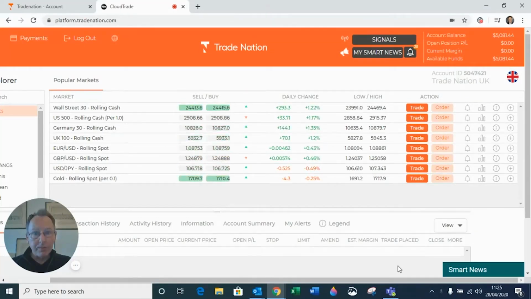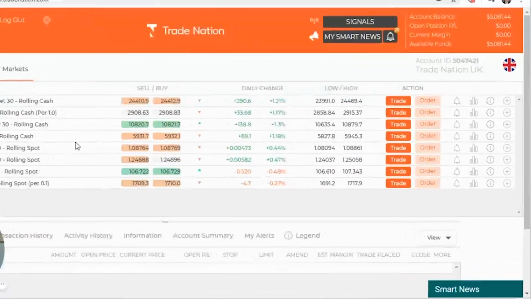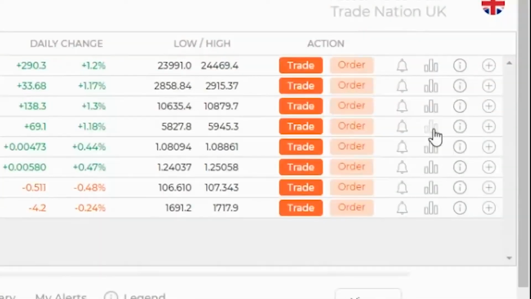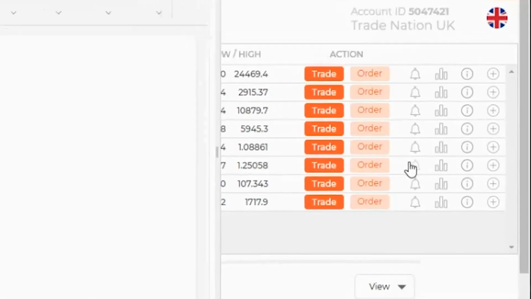I'm going to show you how to place a trade from the chart. Okay, so we've got the trading platform up and running. We've got our list of popular markets down here, which is great because we've got the UK 100 in there, and that's what I'm looking to trade today. So we go across the row and we click on the chart icon, and the chart pops up.